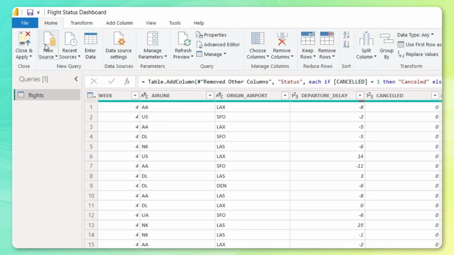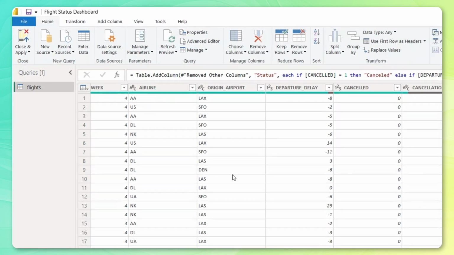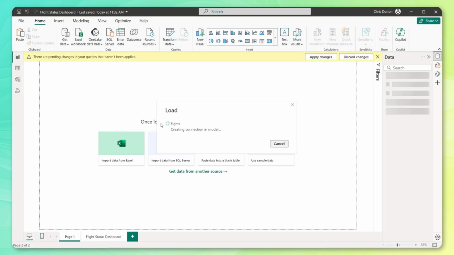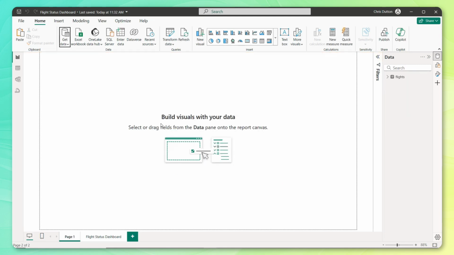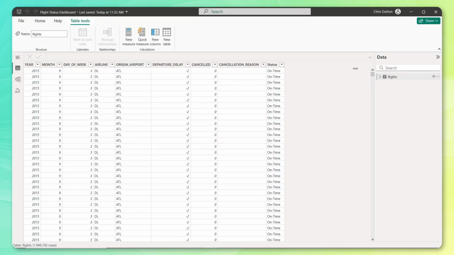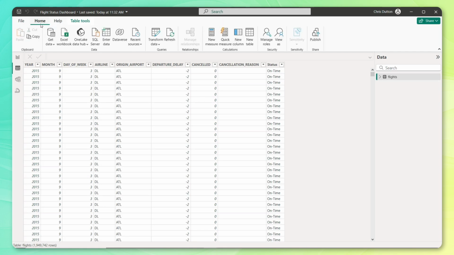So let's go to Home, Close and Apply to load this data into Power BI. Now, this is a pretty big table, again, about 2 million records. So it might take a little while for all of the data to load. All right, looks like it wrapped up loading. And now if we head to our table view, we'll see that flight data has landed right here. So that looks good. Let's go ahead and grab those additional 3 CSV files using the same approach.